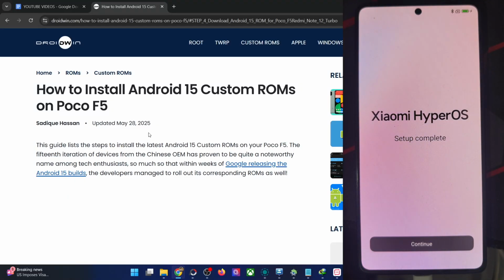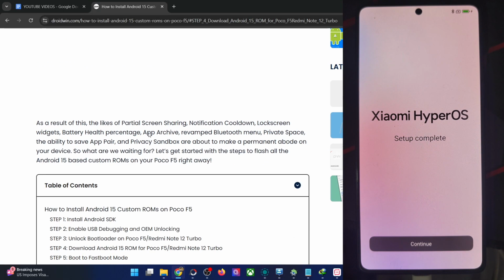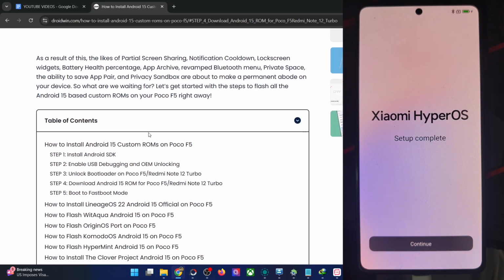Hi guys, this is Sadeh from Redmi.com, and in this video, we'll show you how to flash the latest LineageOS ROM based on Android 15 onto your Poco F5. This is the new official build, so let's get started.